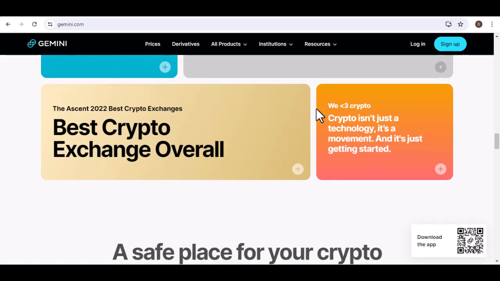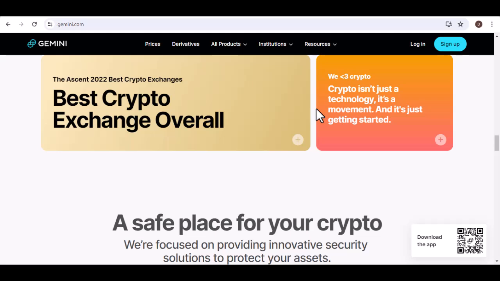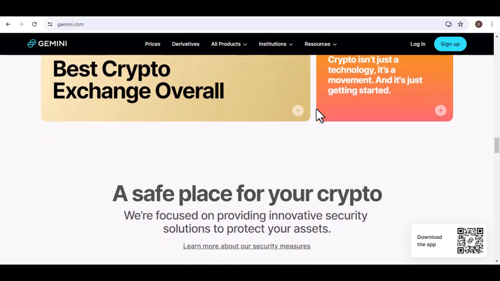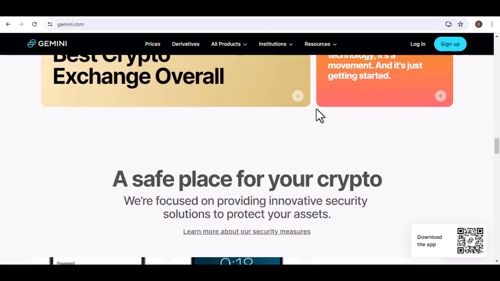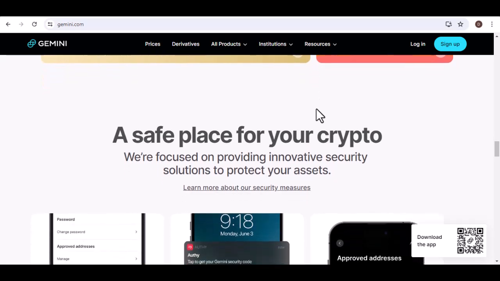And finally, don't forget the free transfer fee benefit. Gemini offers free crypto withdrawals for a fixed number of withdrawals per asset each month, so be mindful of how often you move your coins off the platform to avoid paying network fees.